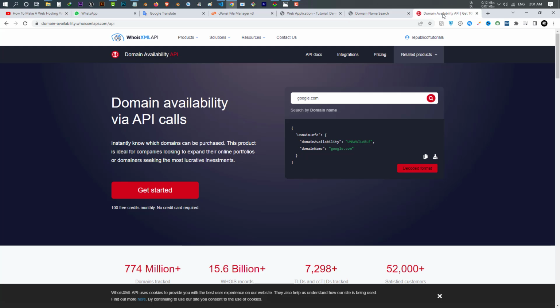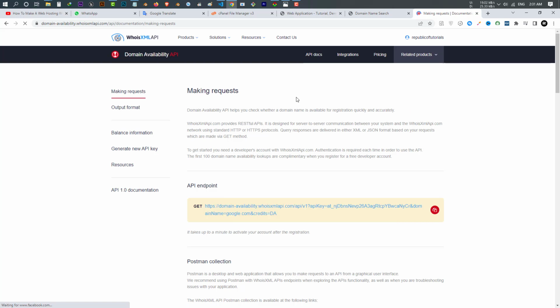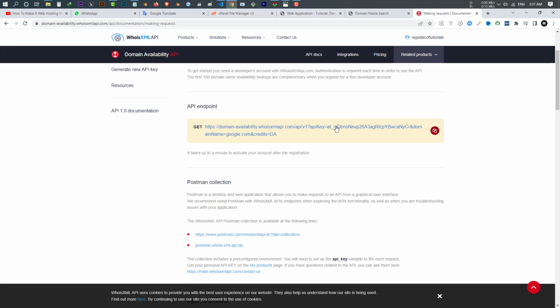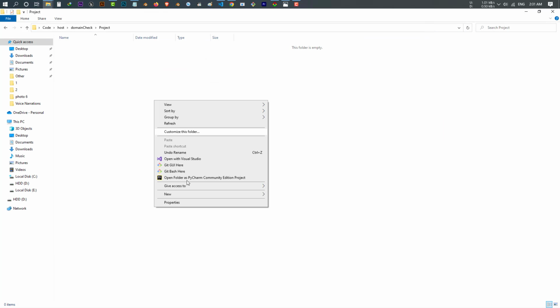In this application we use an API which is called Whois XML API. You just go to this website, click on get started, and you just register for an account, and it gives you the API key. Okay, that's all you need. Now let's jump back to our computer.